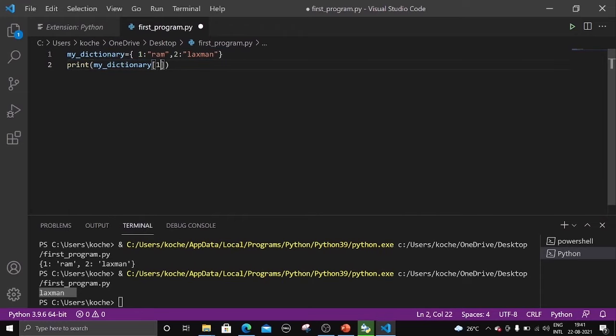So let's write 1 here. Let's see what happens. It contains Ram. It is showing Ram. So this is how the dictionary works. Now let's try to add an element into the dictionary.